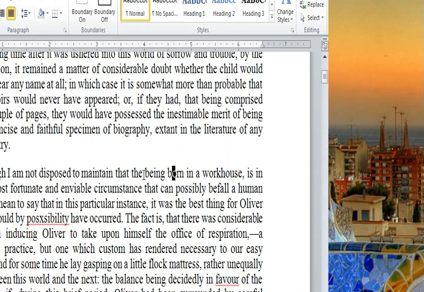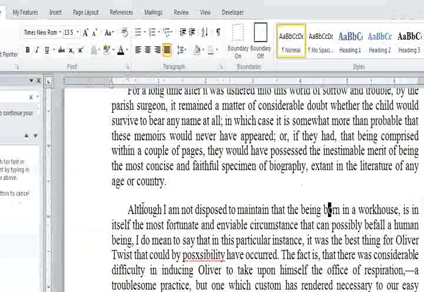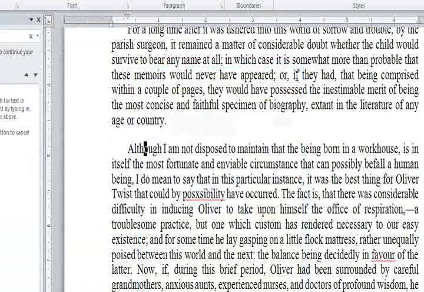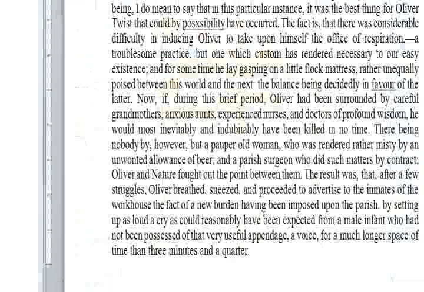Control-D, probably won't use it very often because you have the ribbon up here, but Control-D does pull up the font window, so I do kind of want you to know that. And then page break. Very important feature here.